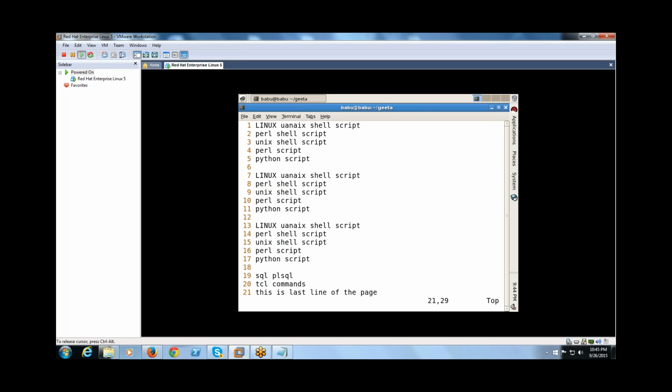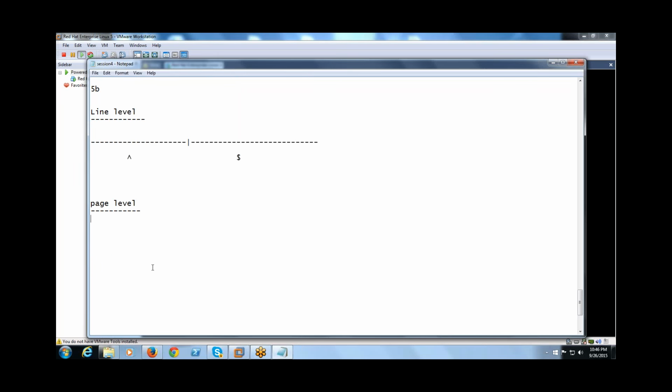So now cursor position somewhere ఎక్కడో ఉంది ఇక్కడ. I just want to go for end of the page. End of the page కి వెళ్ళాలి అంటే capital L, capital L, capital H for beginning of the page, capital M for middle of the page. So capital L end of the page, capital M middle of the page, capital H header of the page. So capital H, capital M, capital L.